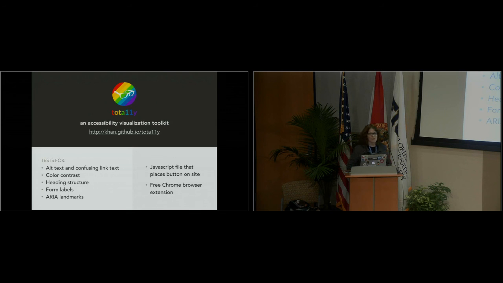And actually, there are a couple other tools that use the A11Y as well. It stands for the 11 letters between A and Y, and that's why it's A11Y. Accessibility is a long word. But Totally is pretty cool. It's just a JavaScript file that you put on your website.